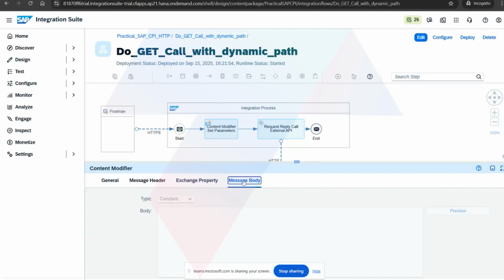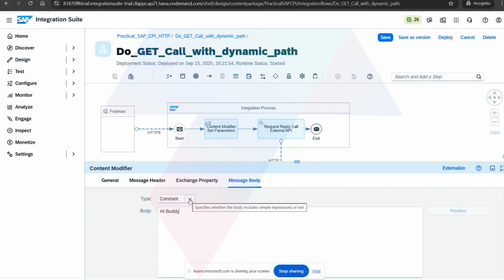But Exchange properties. Message body is something where you want to change something in the body itself. There are two types here, type constant or type expression. Say you want to say just hi buddy, and you don't need to change anything, then you will be using constant. Expression is the Camel expression.